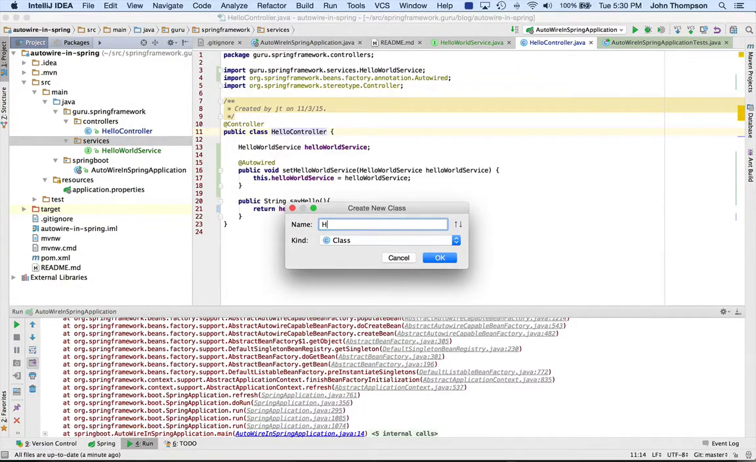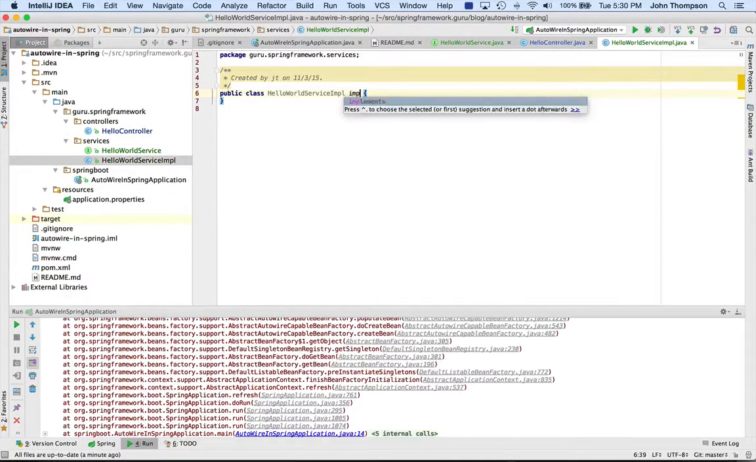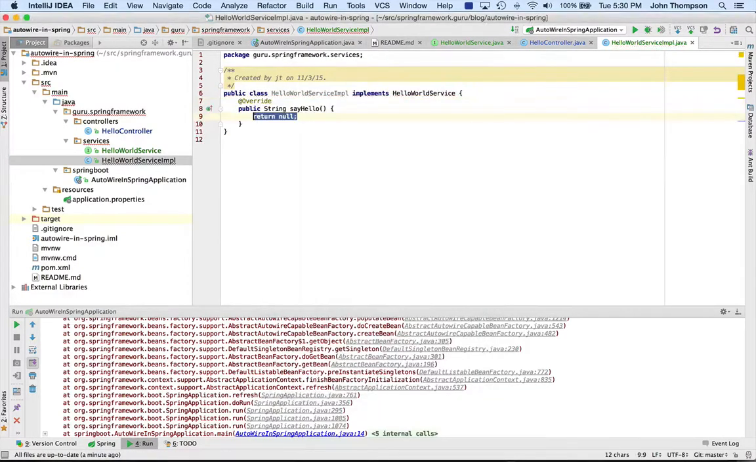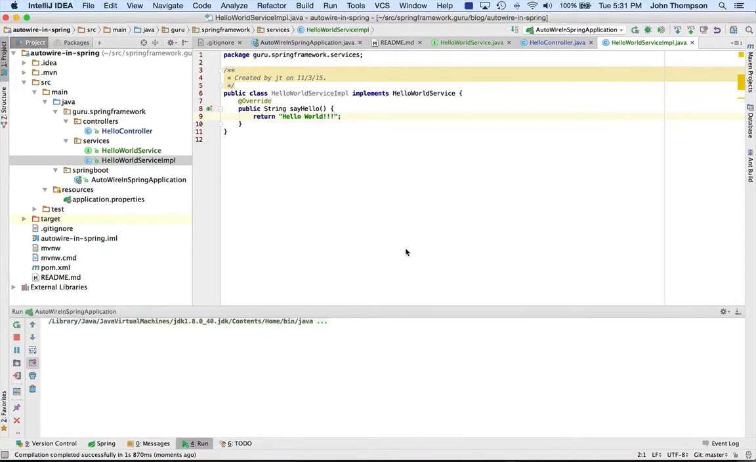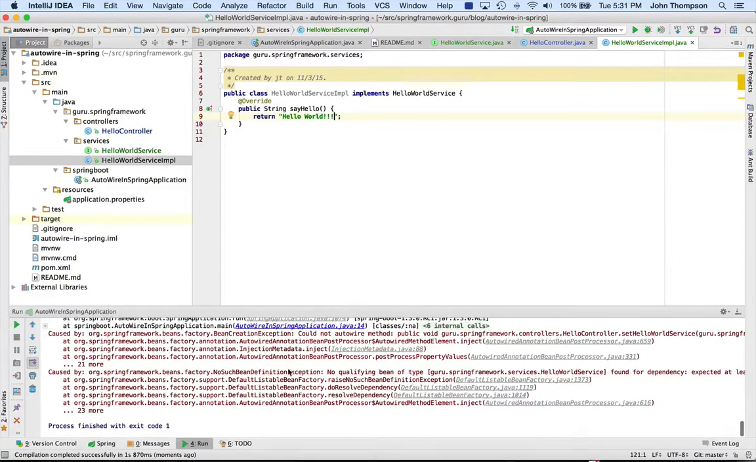And so if I come in here and create a new Java class, I'm going to implement this interface. Okay, now I have an implementation of that, and if I run it again, we're still going to see an error. Okay, so same thing, still not finding it.